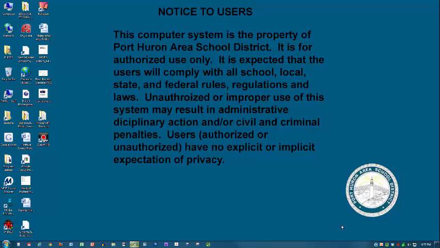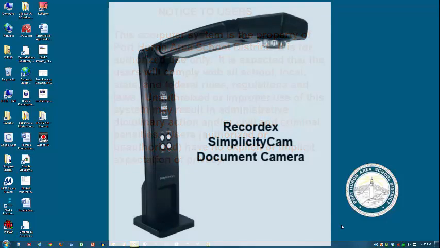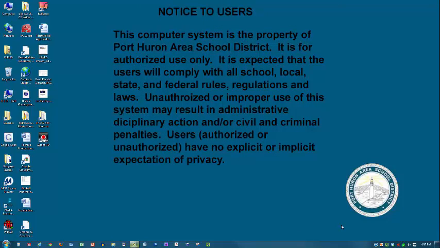Today it's a crash course in using the RecordEx Simplicity Cam document camera. This is the document camera that we purchased with bond money. So what I'm going to show you today is, like I said, a crash course in how to use this gadget to your advantage in some workflow scenarios that may help you a lot.